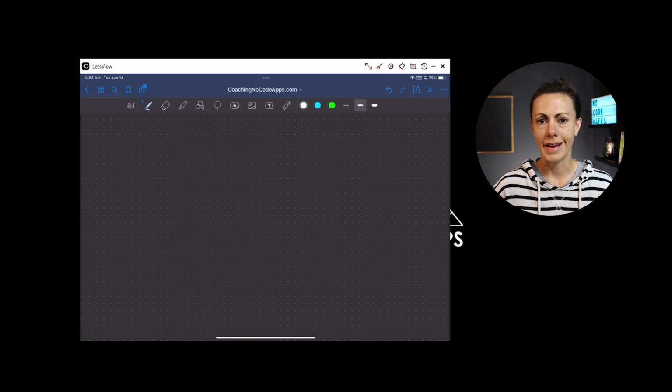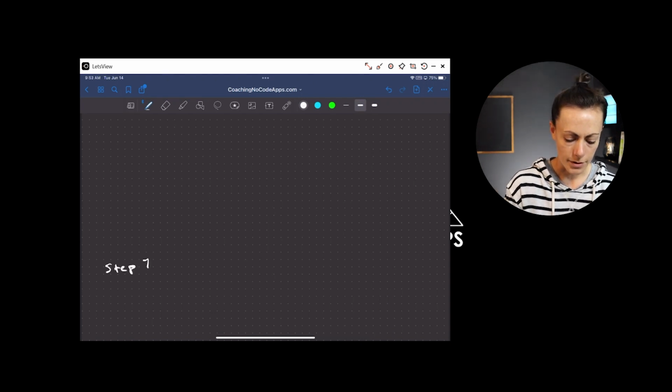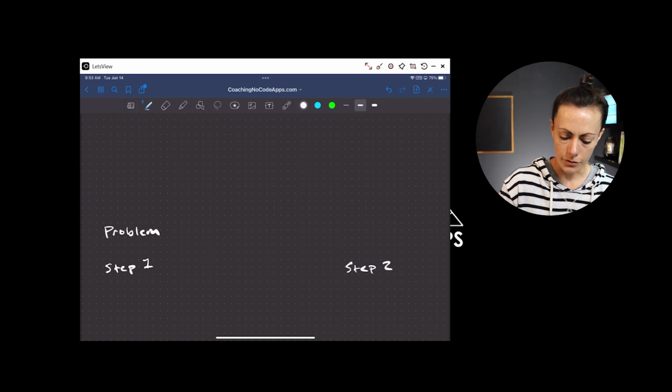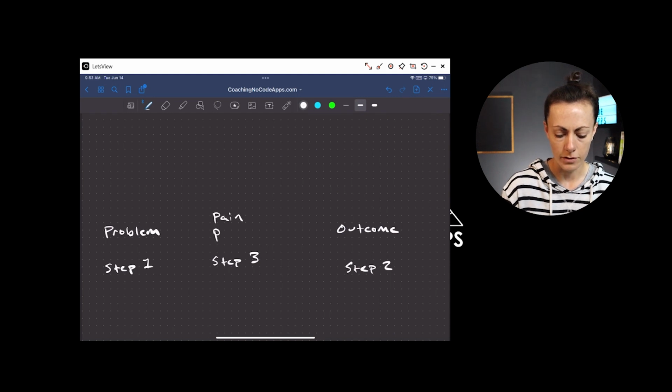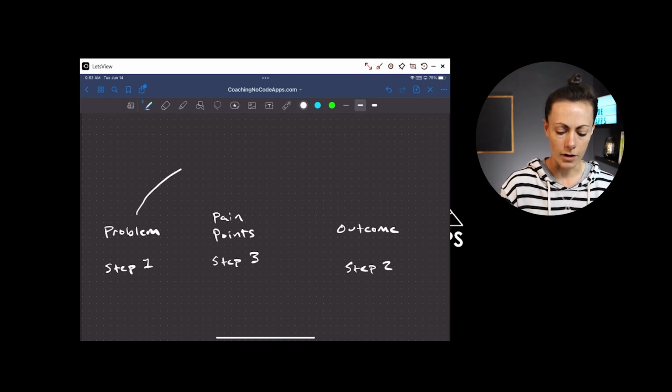All right, so we're over on the iPad here, and this 3-step process is actually pretty simple at its core. Step 1 is to identify the core problem that you're solving with your app. Step 2 is to identify the main outcome you want to enable for your users. And then step 3, right in the middle here, is to identify all of the pain points your prospective users experience as they are trying to go from here to here.